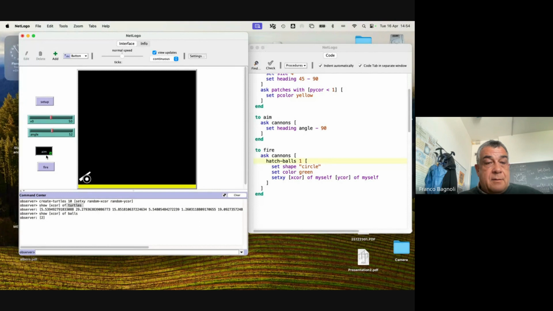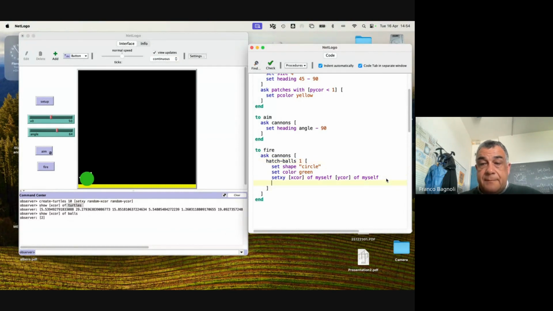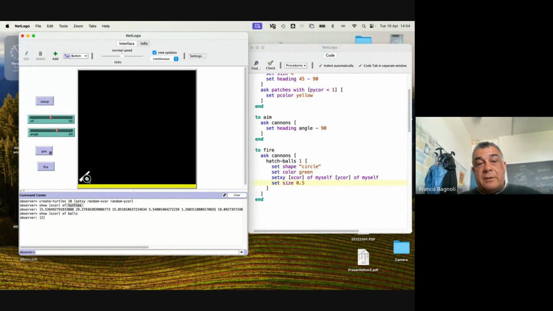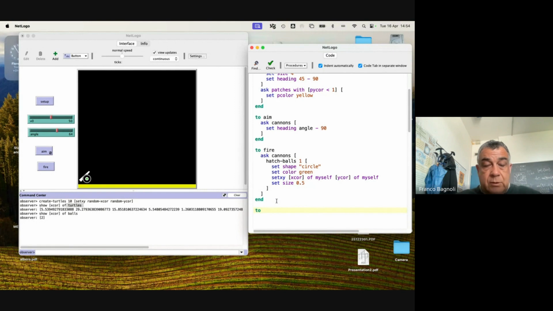Okay. So this is fire. Now with fire, maybe I can make the ball smaller, set the size, I don't know, 0.5. Clearly now we have to correct the position, but for the moment, let's just put it from here. Then we can say create this maybe here. And now I have to iterate something. Let's define a procedure to, I don't know, step.